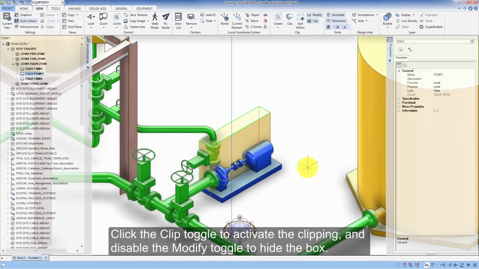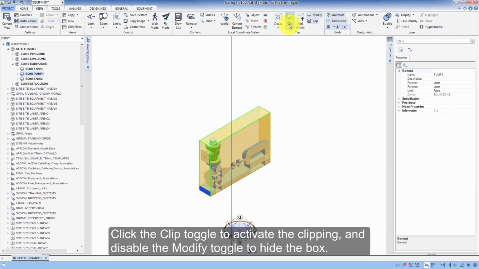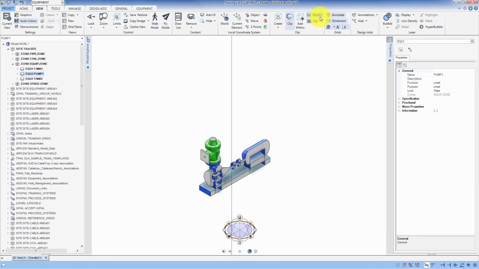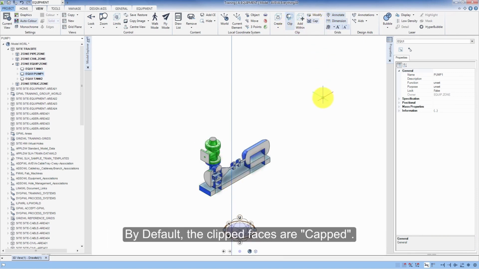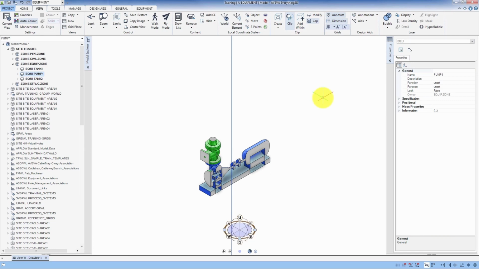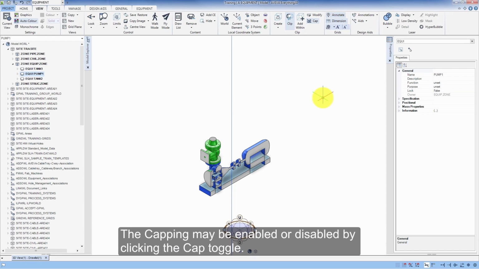Click the clip toggle to activate the clipping and disable the modify toggle to hide the box. By default, the clipped faces are capped. The capping may be enabled or disabled by clicking the cap toggle.